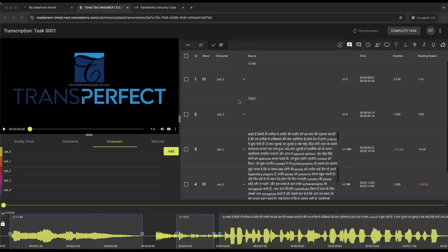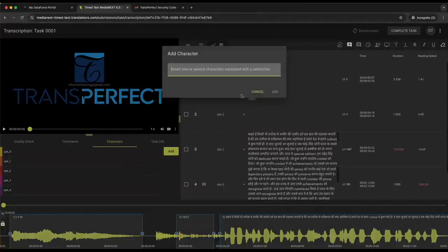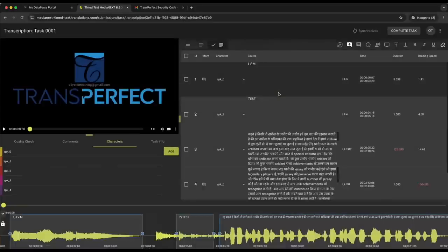You can technically add or delete characters which act as speakers in segments. You can do so through this interface down here. Then you can simply click Add, and you'll get this pop-up window where you can enter one or more speakers. Let's say, for instance, that I add two speakers at once. I'd do it like so. Then simply click Add, and you can see that the speakers have been added right here.